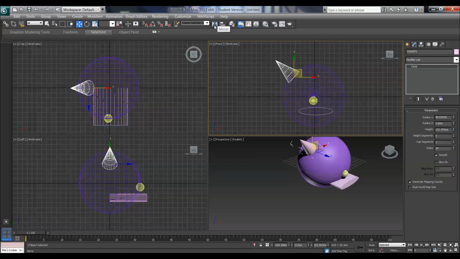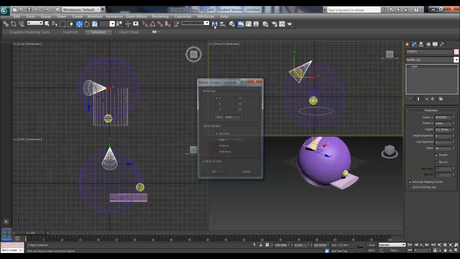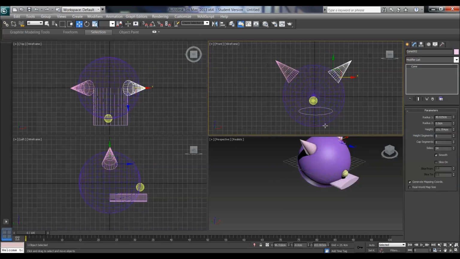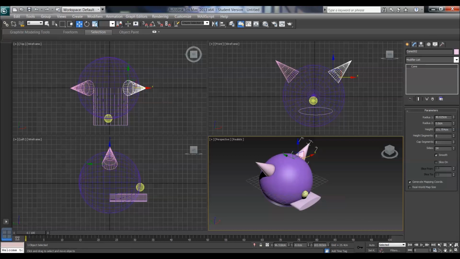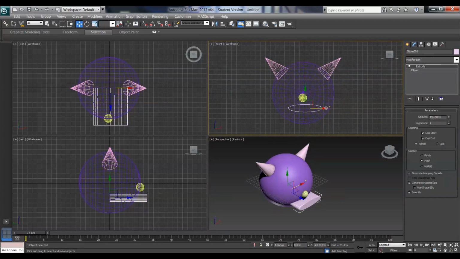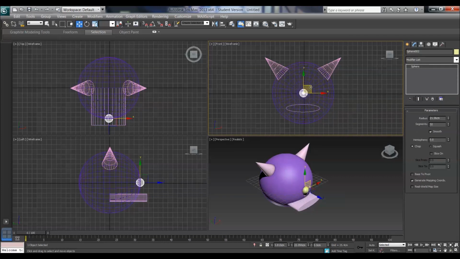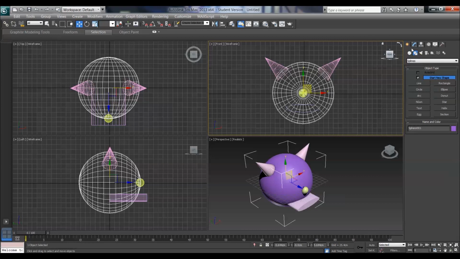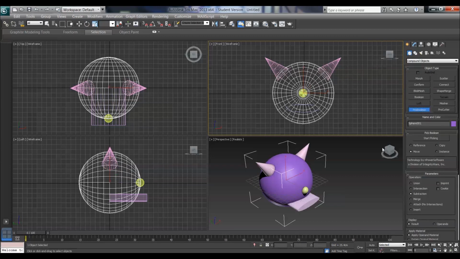Now, to make a copy of this ear, click mirror on the top of your interface and make it a copy. Okay, and then just move the copy across. Not that I like to say I'm lazy, but it makes the angle the same. We're now ready to add or subtract this geometry from our cat. So we click our sphere, come to Create, Geometry, Compound Objects, Pro Boolean, and the first set of objects we want to make a union. We want to add them to the geometry. So I'm going to click Start Picking, click, click, and click.